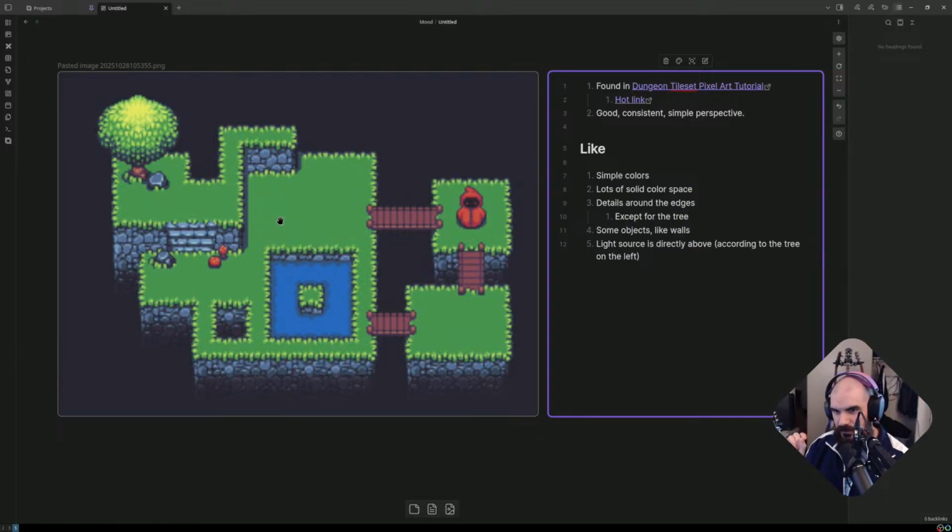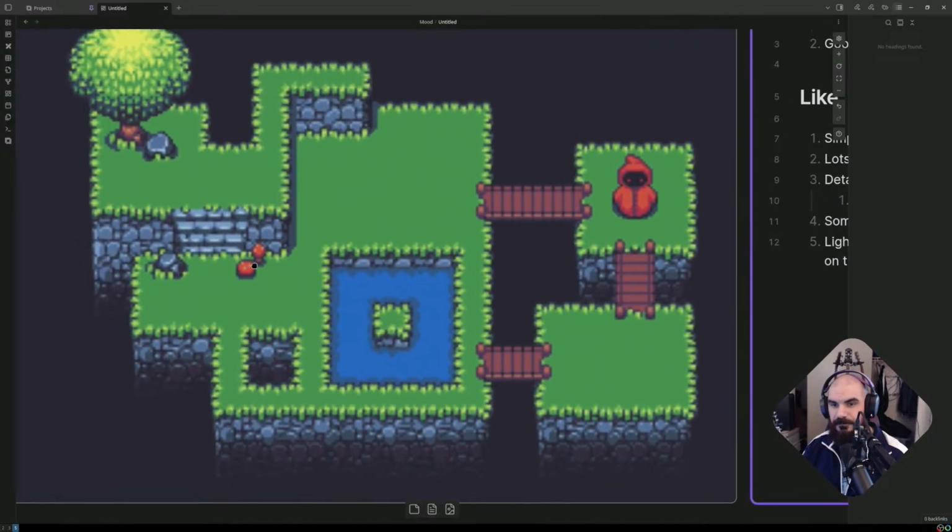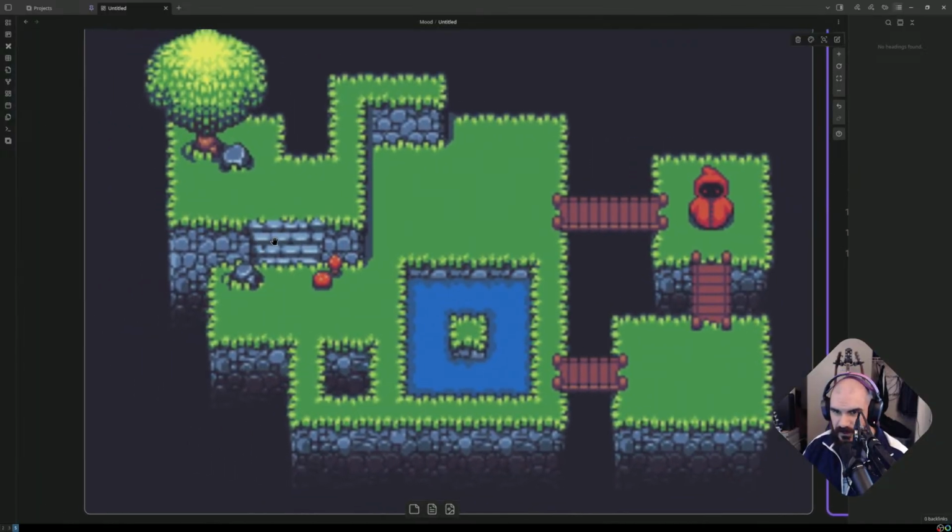If you have a detailed background, that means that your characters need to be more plain and flat colored, right? Otherwise, you're going to get lost. You're not going to be able to tell where your characters are. So I think it's very cool that they do this. They make a lot out of this visual space, and then they put the details around the edges of things, right?